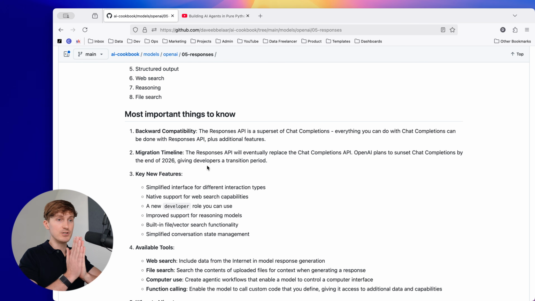So as a developer, you should already consider right now for the projects that you're working on what this means, what a migration timeline could look like. And for new projects, I would already recommend starting to build it around the Responses API. So keep that in mind.